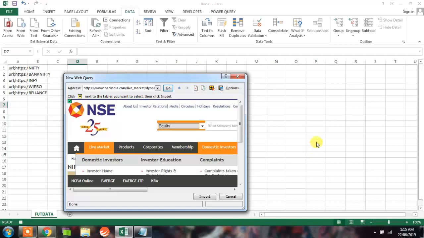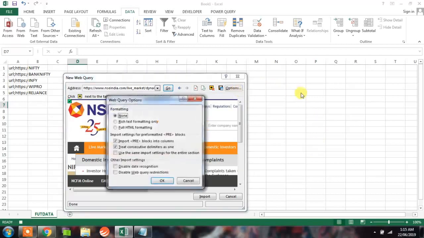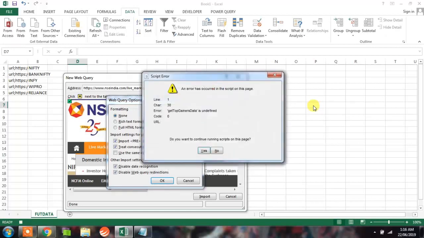Okay, now go to options. Now in this program, we don't need any sort of rich formatting or so. We'll take none here. Then we go to disable date recognition and press space. You only need to use up and down arrow or tab for this. And again disable web query redirections, and again spacebar.